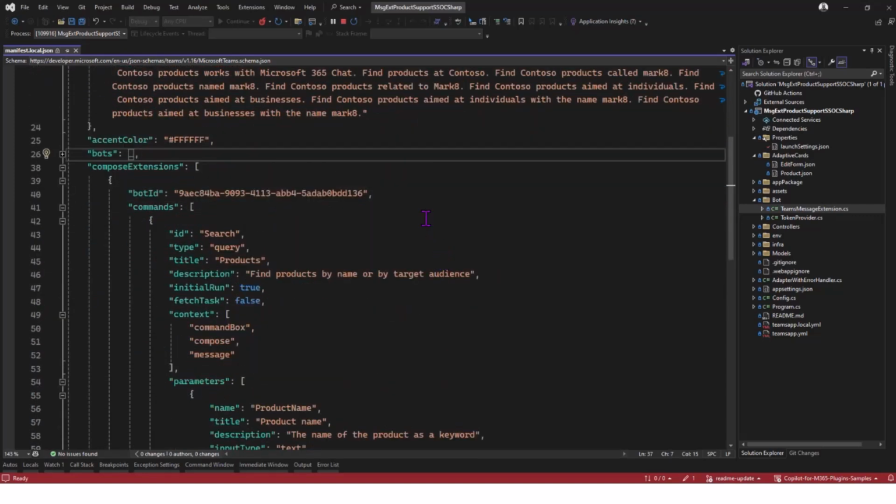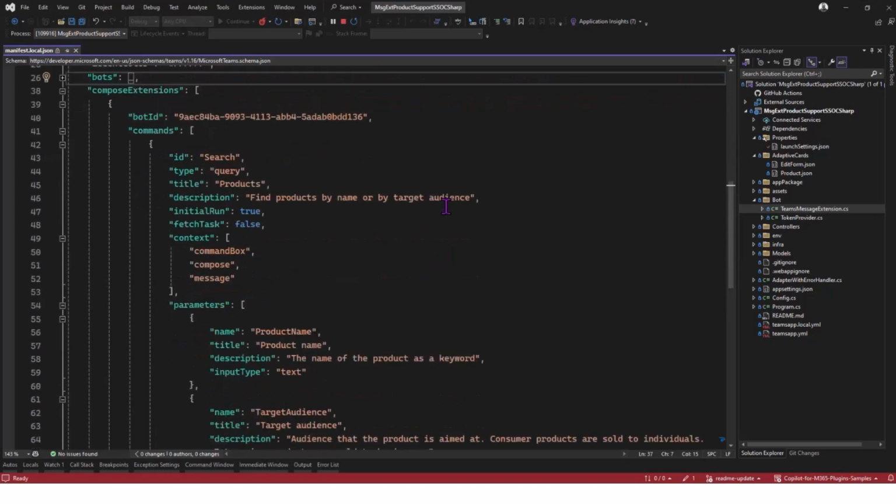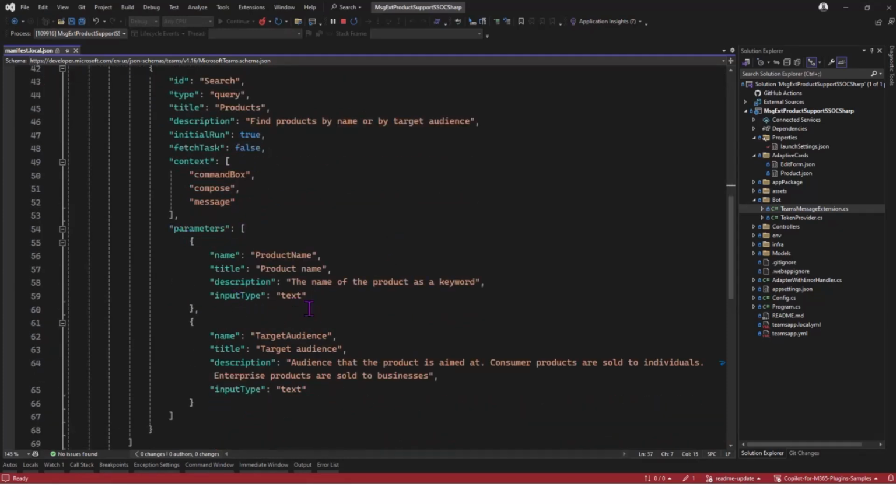Once it finds the app, it's then looking in the app to go, okay, what commands have I got available to use in here? And we have a command here, which has the ID of search, but it's a query command, which has a description of, this command will help you find products by name or by target audience. So great, Copilot can understand, okay, I can use this to find products. And then we have parameters, and these are the slots of information that Copilot can send through to our code, which we can then use to call APIs and return the data back.